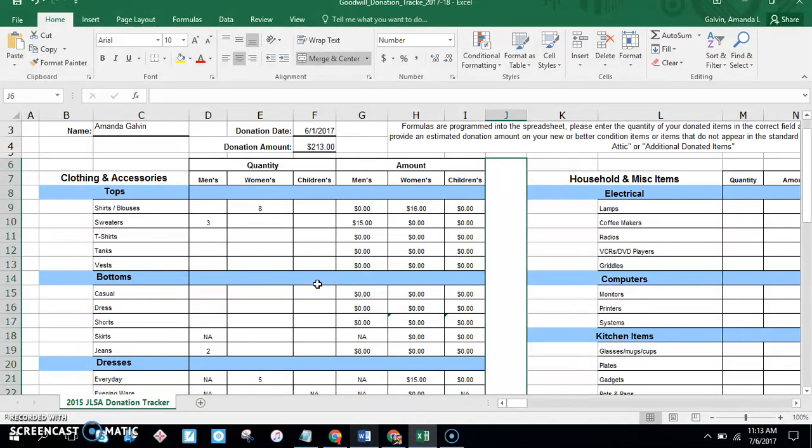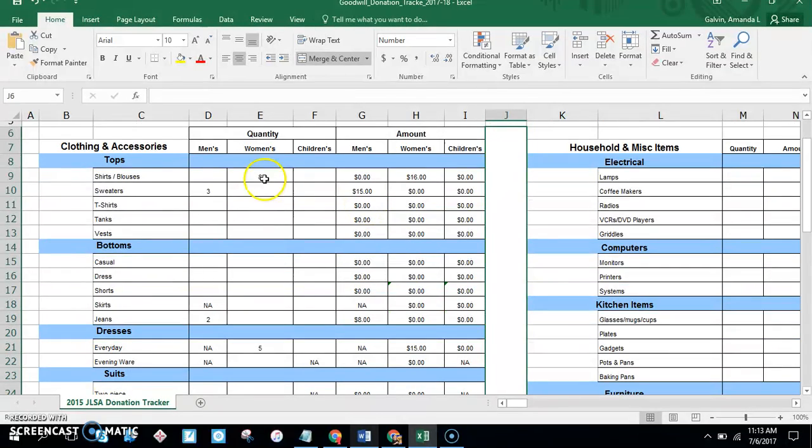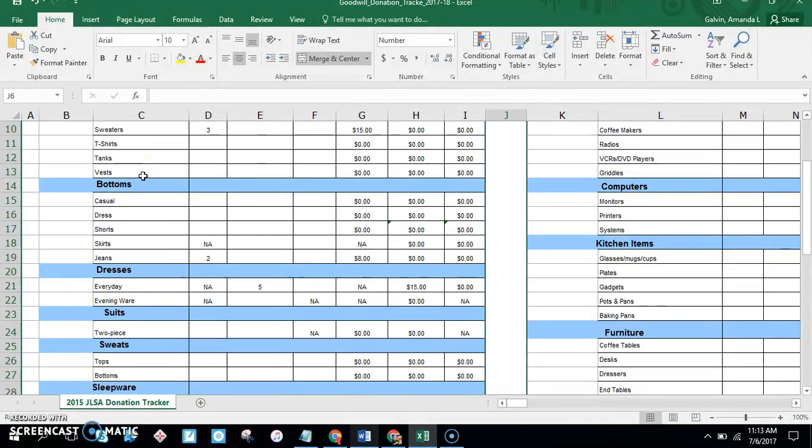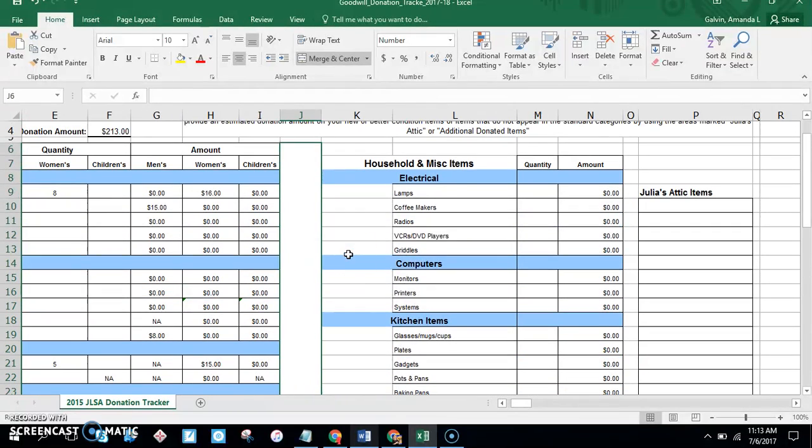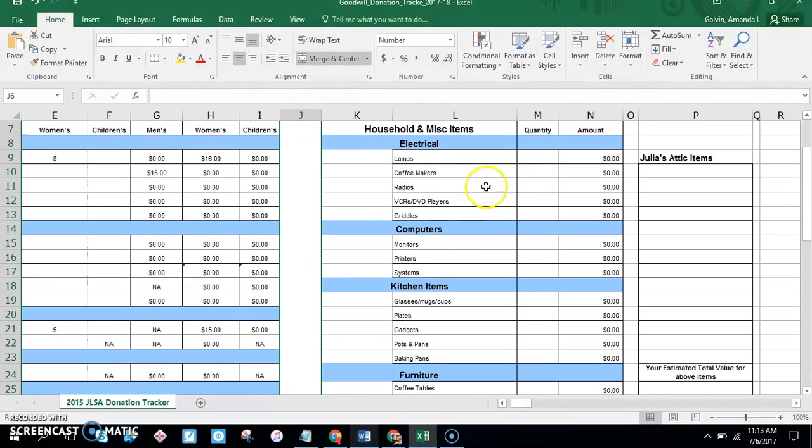Go ahead and fill out your tracker and pay careful attention to the columns underneath the description. So for example, tops, shirts, and blouses, make sure you're indicating if it's a men's blouse, a women's blouse, or a child's blouse. There are all different types of sections for different types of clothing. Then over here you have furniture and household miscellaneous items. Once you input the amount that you donated, the amount that it's equivalent to will show up here.